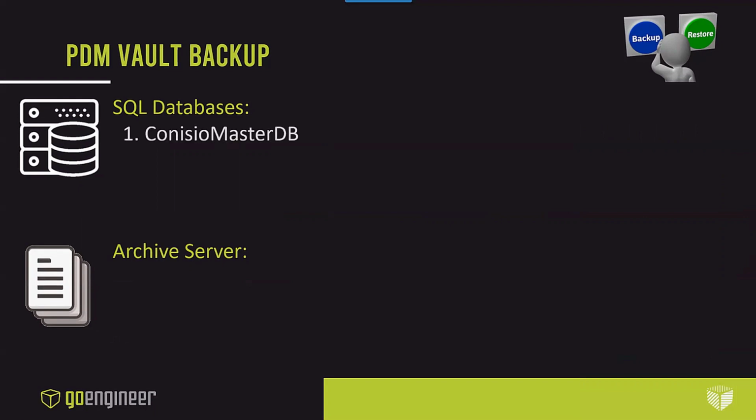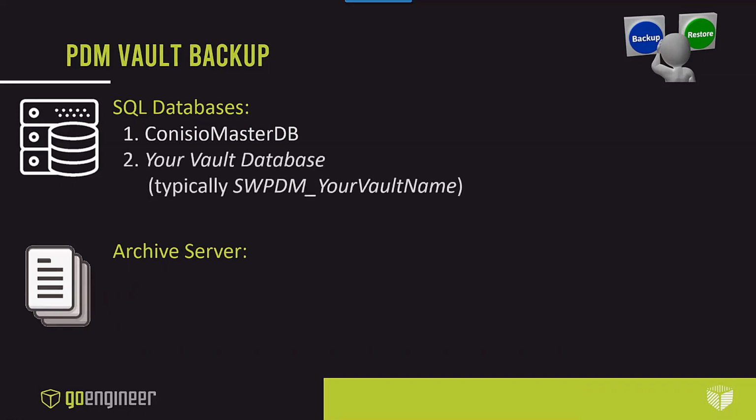From your SQL Server databases, there's two databases that need to be backed up. The one called Kinesis Master DB, and then one that will just pretty much carry the title of your Vault. And it typically is prefixed with swpdm underscore your Vault name. Next, you want to back up your archive server files, and that will be the largest component of your backup because it's the physical files. And then finally, the archive server settings.